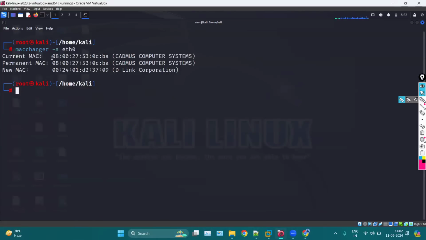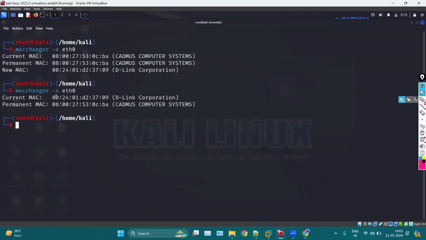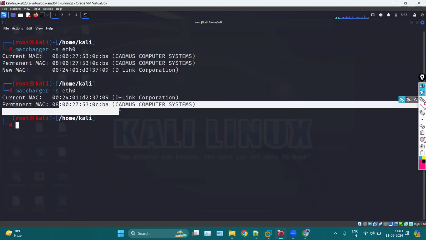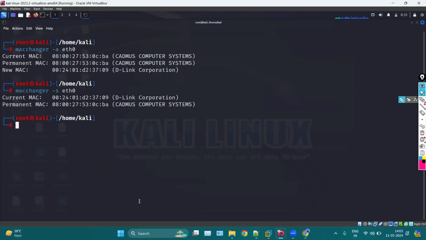Okay, so you can see the current MAC address is this one, but the temporary MAC address is this one, which is the new MAC. So if I run this one, which is macchanger -s here, you will notice the current MAC address, which is the new MAC address, and the permanent MAC address is this one only. But whenever you share packets with anyone or you connect to any user, they will see your new MAC address, which is this one, not the permanent MAC address, this one.